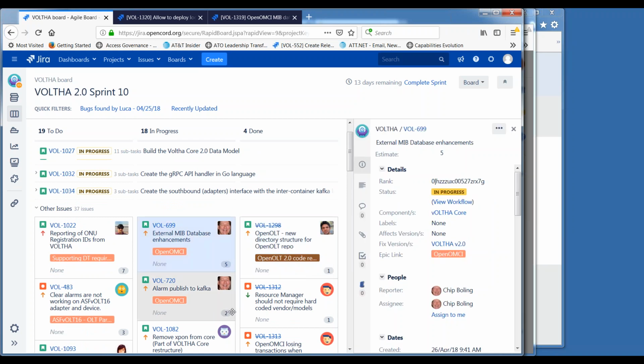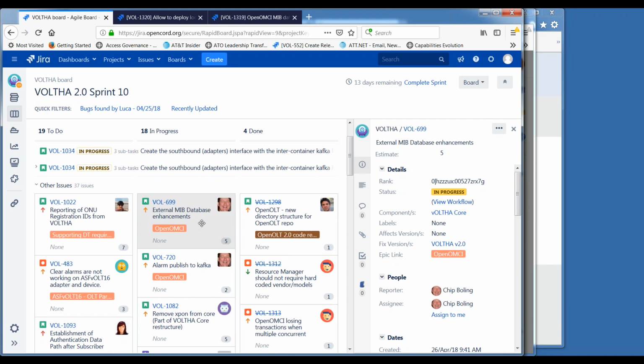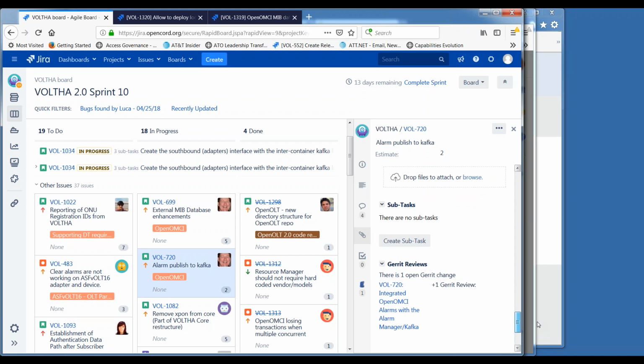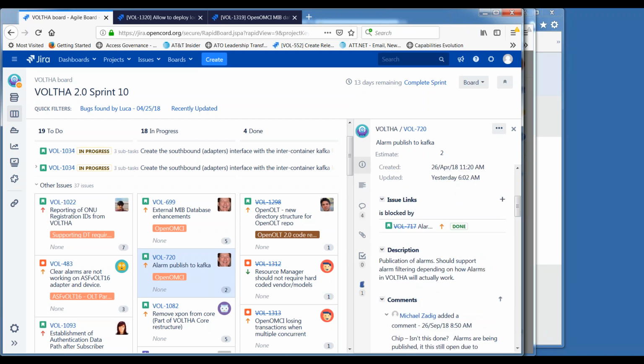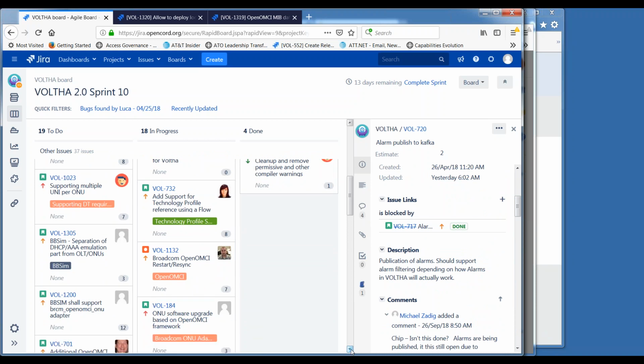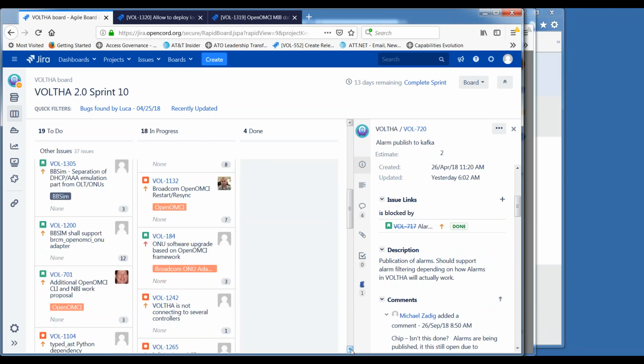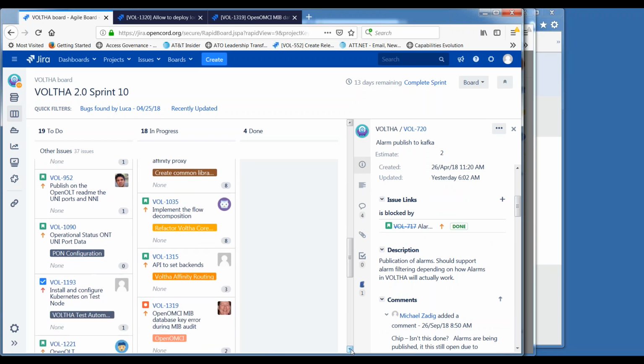All right. And then Chip, maybe we'll cover some of the OpenOMCI work in flight. I'll go through your stories at this time, if that's okay. So we've got 699 on the external MIB database enhancements, and that's just to try to help improve performance on it. And the long publish, that's in review right now, and hopefully that'll be finishing up this week. Maybe we'll have to change a few categories or severity levels. Let me scroll down, see if I have some other ones assigned to you. Oh, here we do.